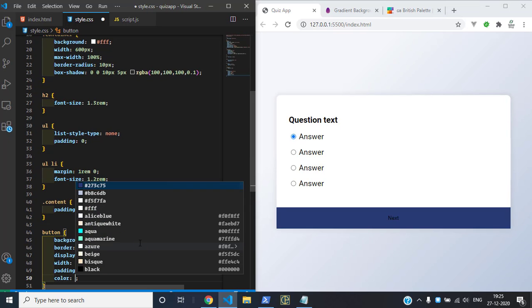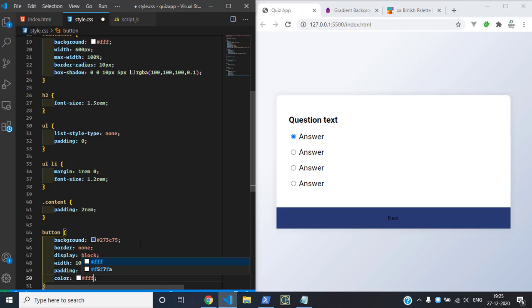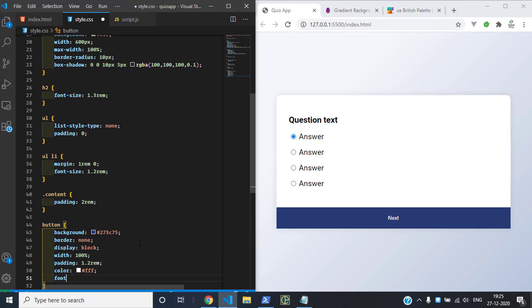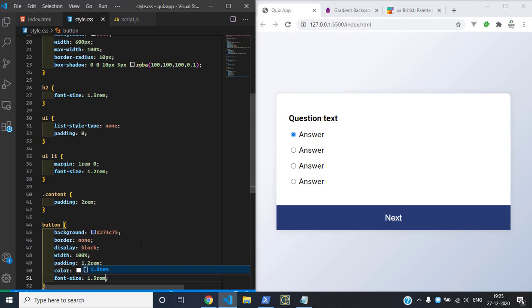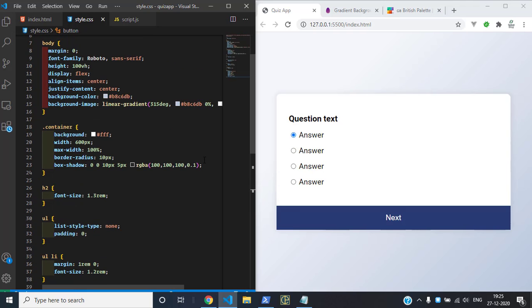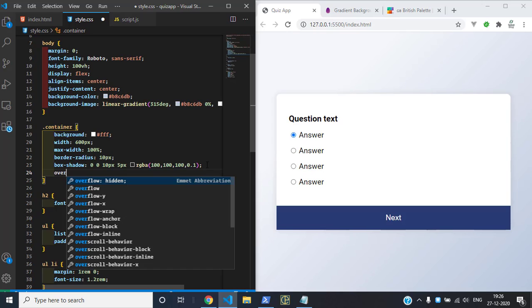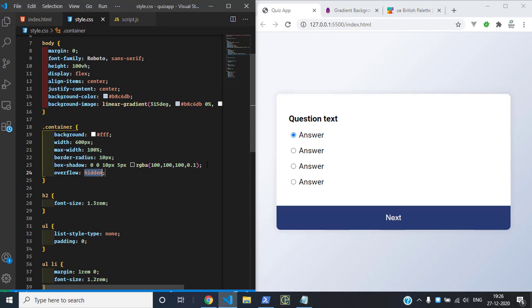And color white, font size 1.3 rem, like this one. But for the container you can use overflow hidden. So you can see the border is using this one. This is our thing. So we can use the cursor pointer on our button.